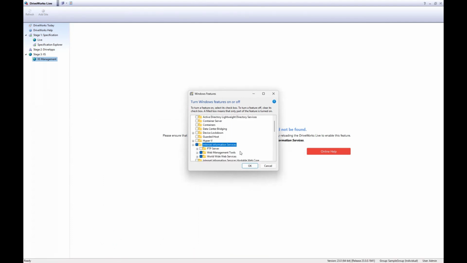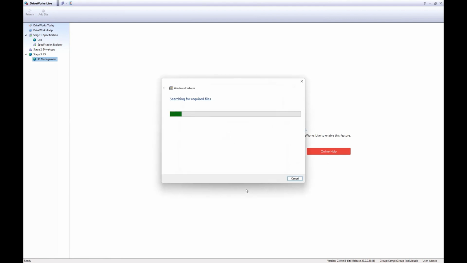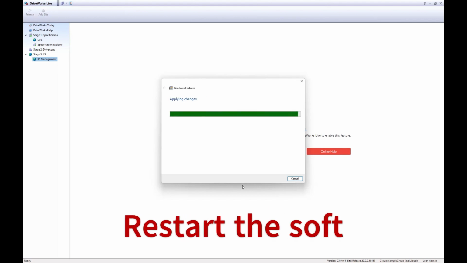Now, I will scroll down and look for Internet Information Services. As you can see, it's already enabled on my PC. Make sure you also enable the following options: Web Management Tools and World Wide Web Services. Once these are selected, click OK and Windows will apply these settings.